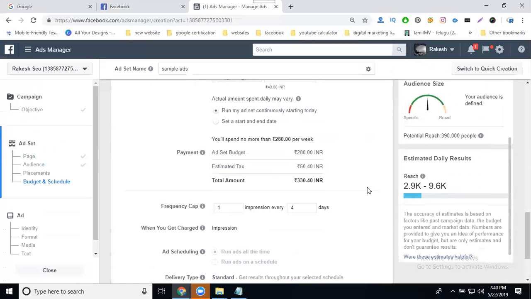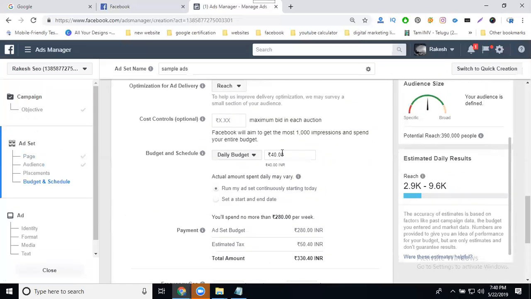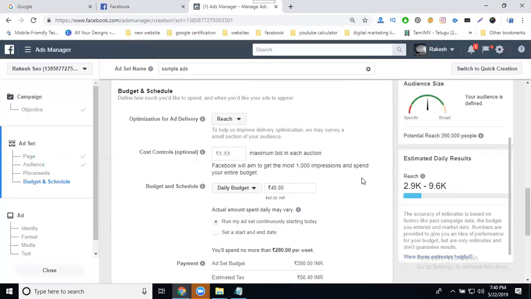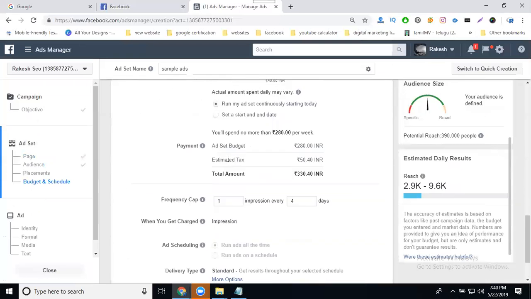3 days, 4 days. Tax and your rupees. 40 is adding for your particular days.